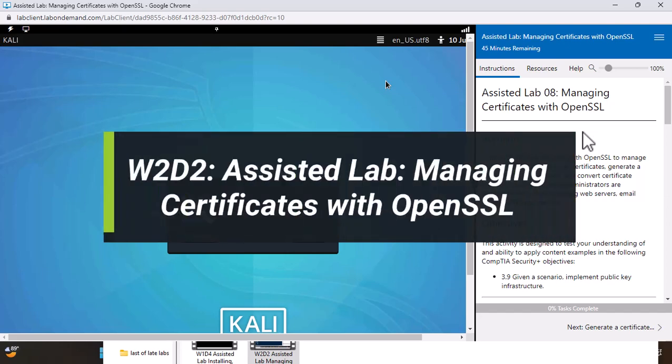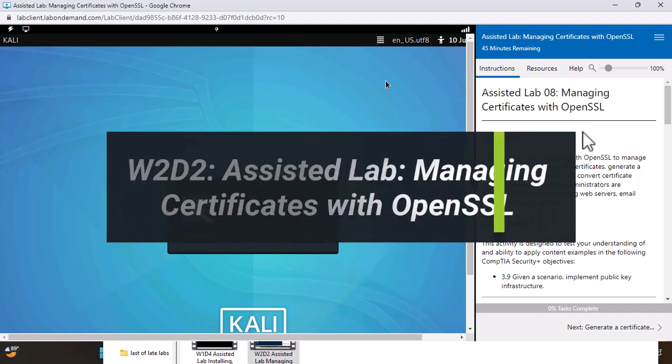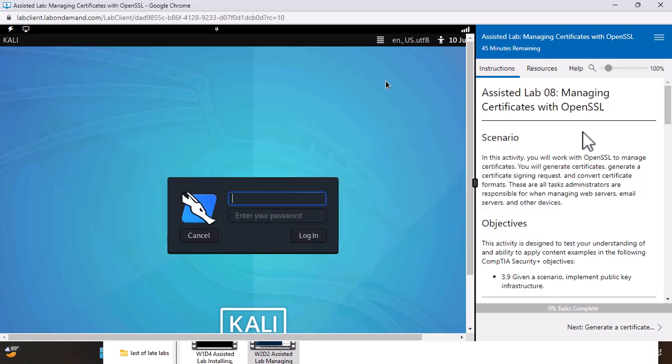Welcome to week 2, day 2, assisted lab: managing certificates with OpenSSL. This is lab 8. In this activity, you will work with OpenSSL to manage certificates. You will generate certificates, generate a certificate signing request, and convert certificate formats. These are all tasks administrators are responsible for when managing web servers, email servers, and other devices.